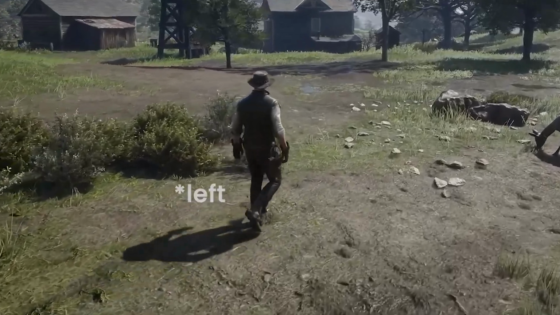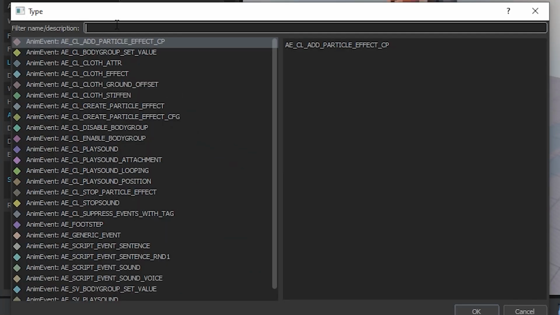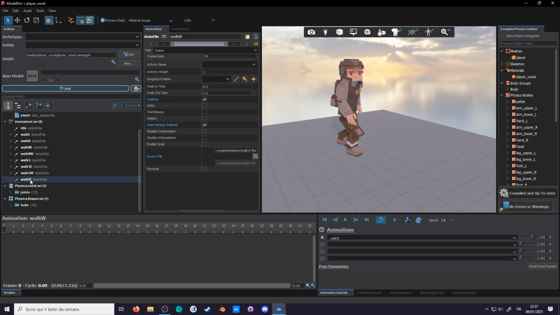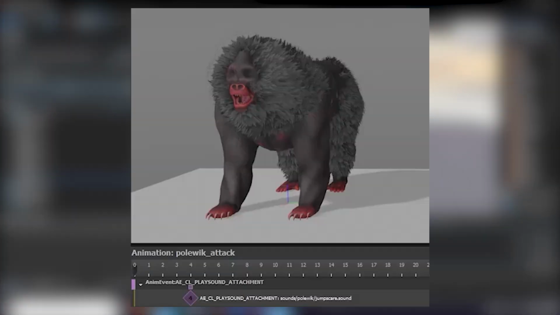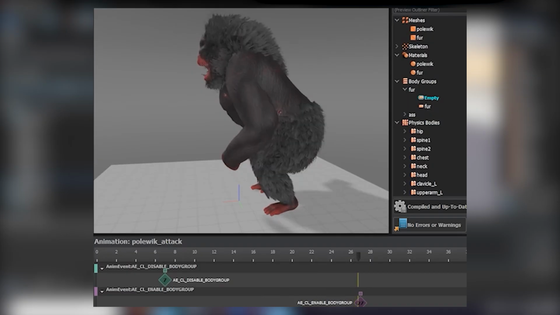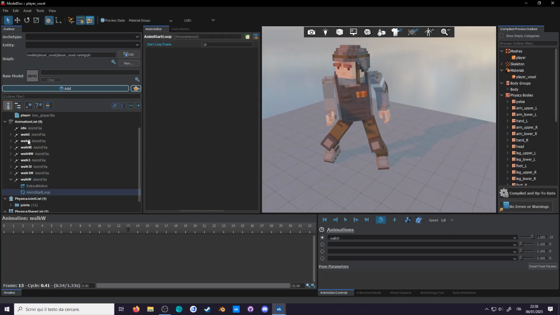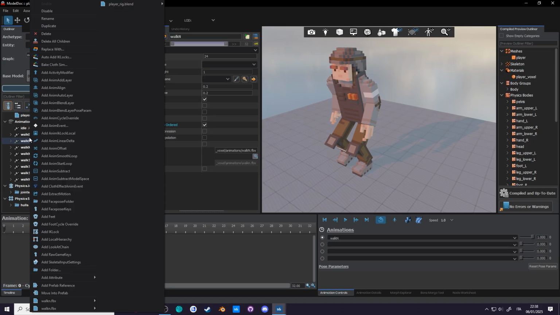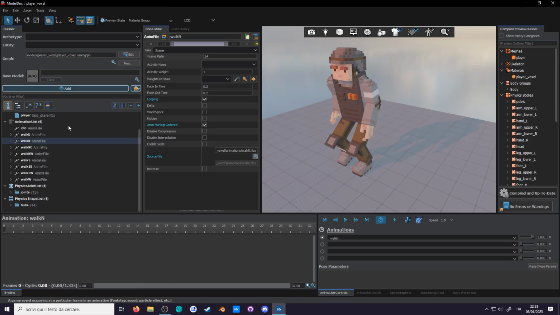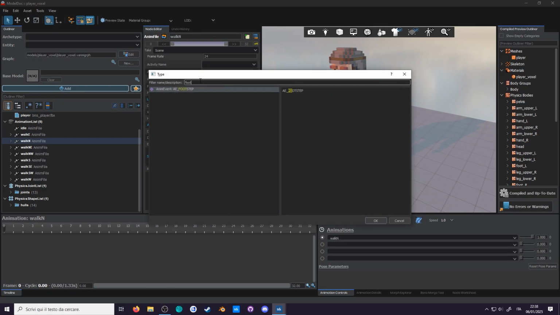The programmers need to know when to play a footstep sound. To do that, we embed AnimEvents into an animation in ModelDoc. There are many types, some make sounds, switch body groups, spawn particles, or, in our case, make a footstep. So go ahead and right click walk N, select add AnimEvent, and from this list, search for footstep.